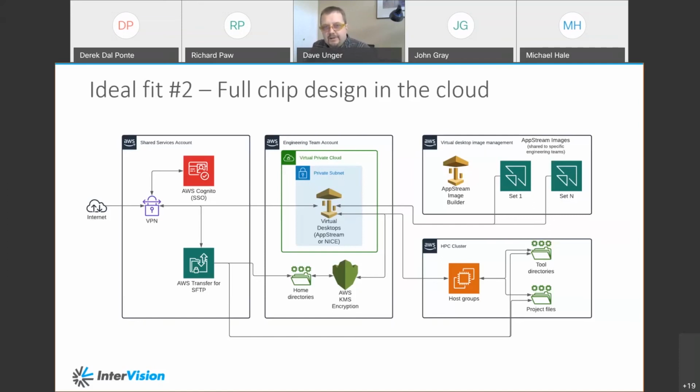And then for each engineering team that's going to do development or verification services, we recommend creating a separate account for them with a virtual private cloud inside and the virtual desktops that they're going to use. We've got multiple different ways we can spin those up. We can do it using AWS AppStream or a nice server built directly into the infrastructure. It depends on what's most useful for you folks.